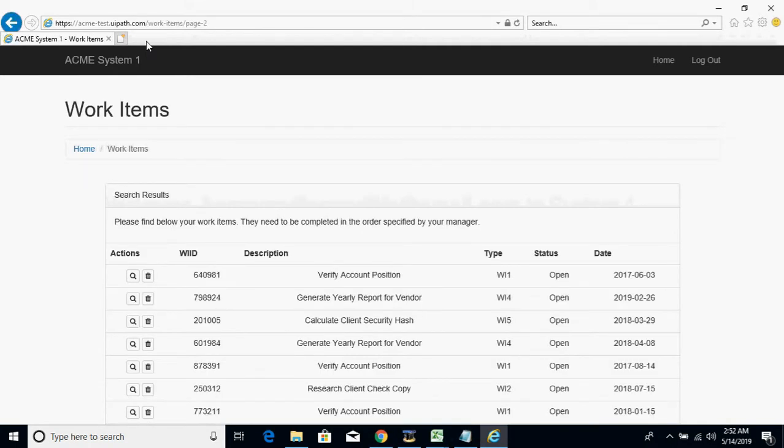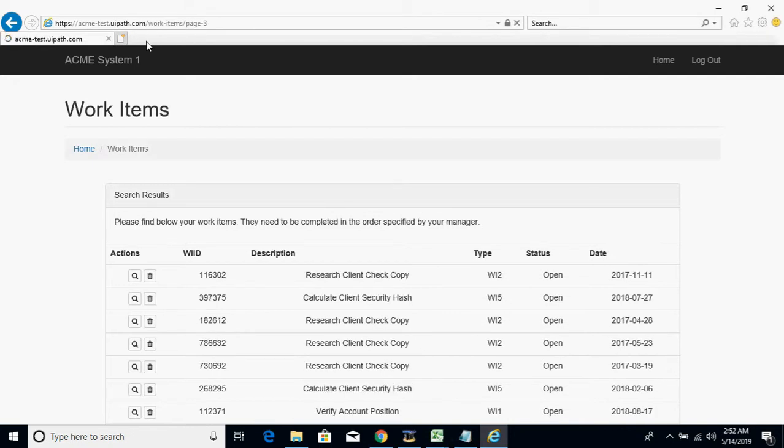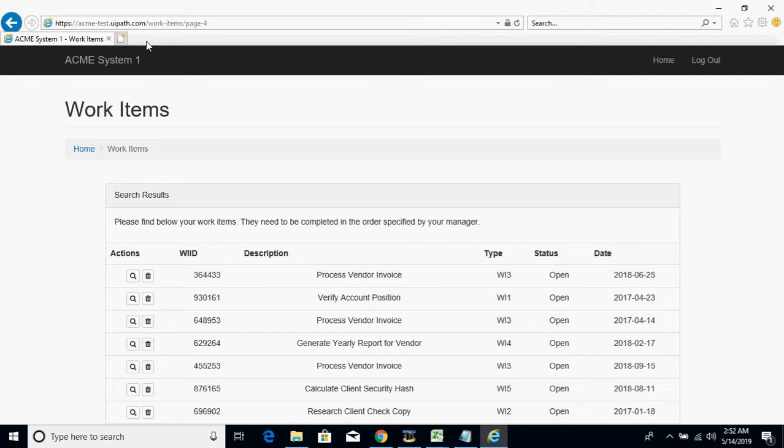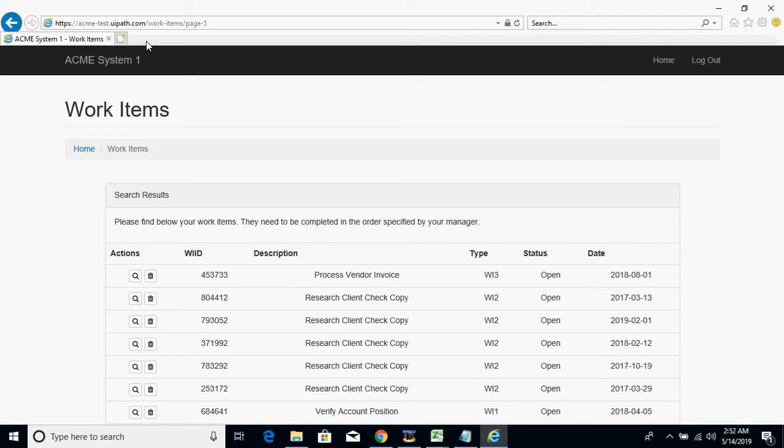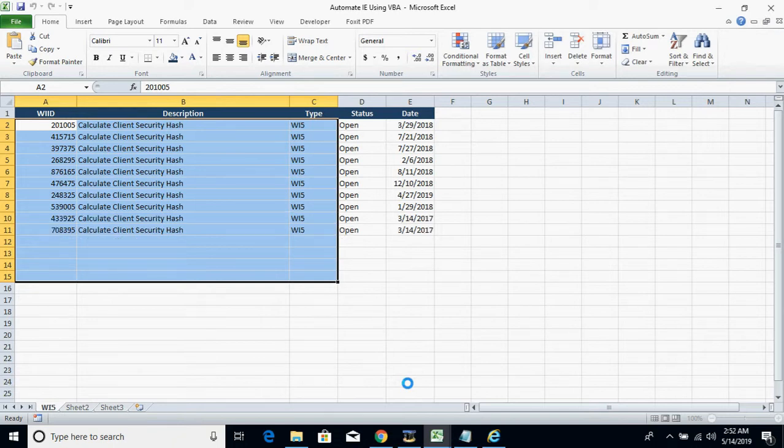We are now on page 2, now page 3, page 4. Yeah, I think it's working now. So let me check on the Excel while the program is running, and yes, it's capturing the information that we only need, which are the items under the description, calculate kind, security hash, and WI type.